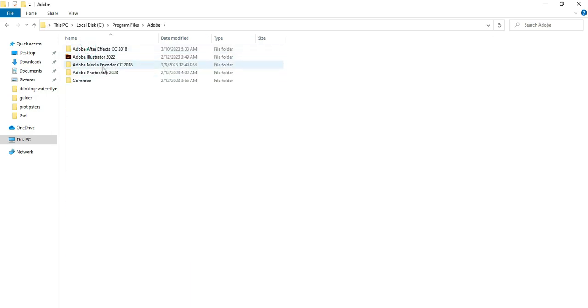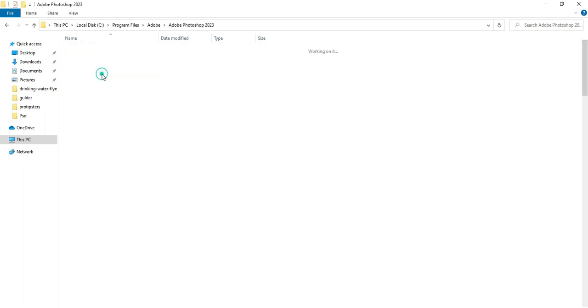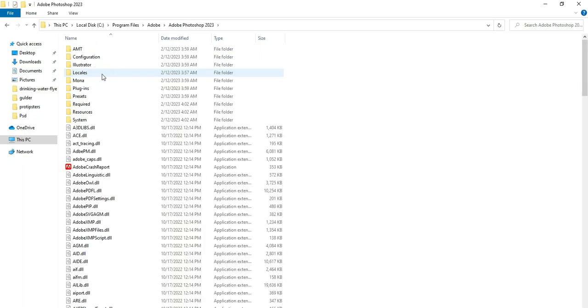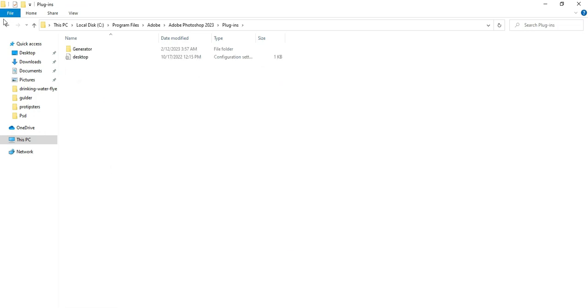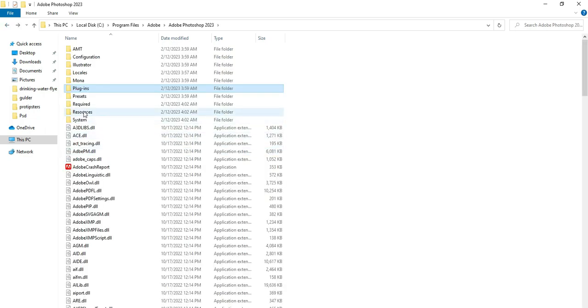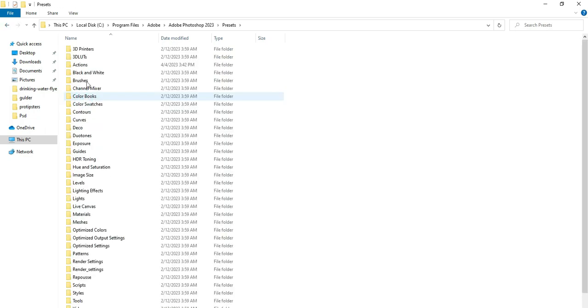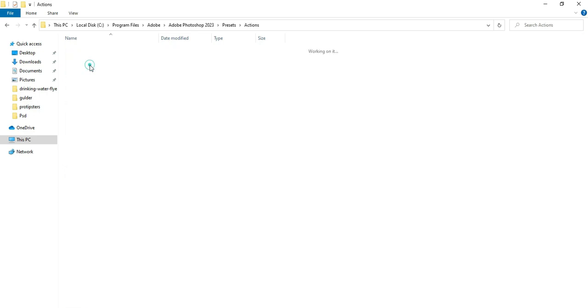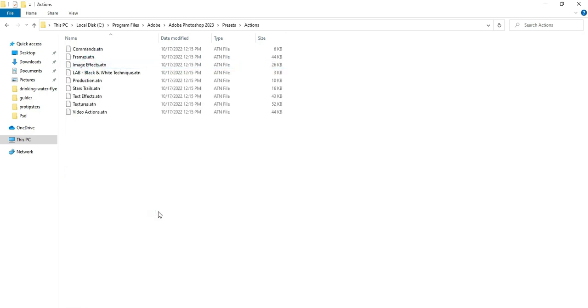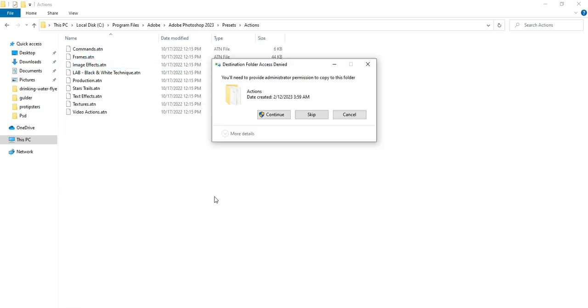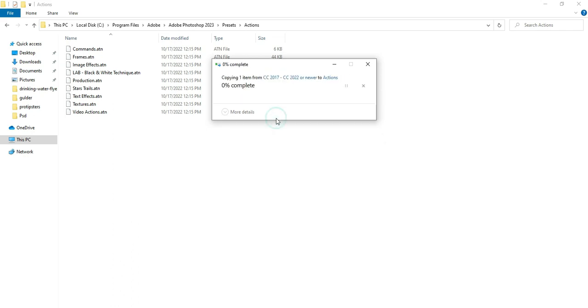Adobe, Adobe Photoshop. So move to preset, and here is the action. Then I will paste it here. Here is continue.